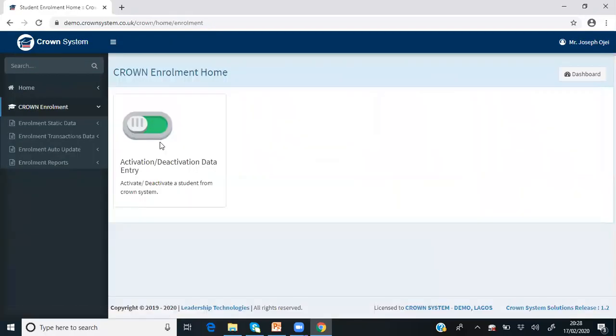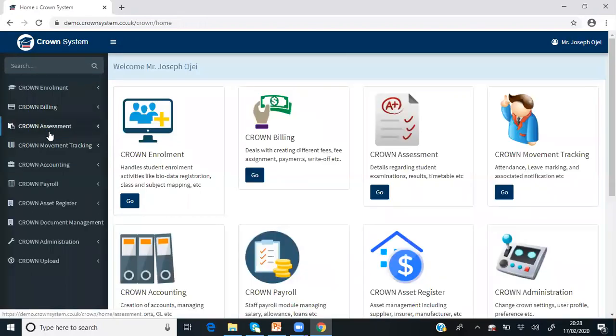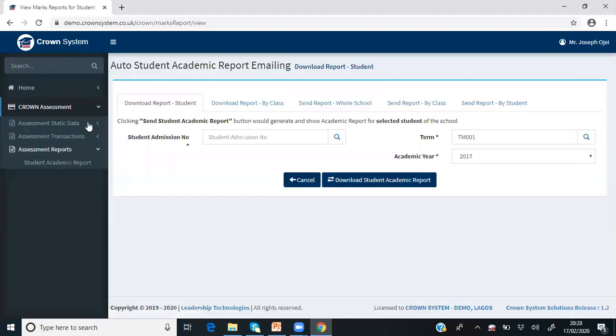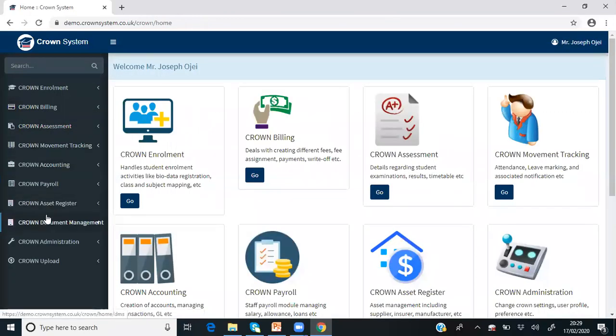If I click on this place, look at what it's just showing me. If I click on this place, nothing is happening. I go home, I go to assessments, click on it. You can see there's nothing here. I click on this place because it does not have a role for this place. It does not have a role for all these things. So he cannot do anything in Crown system because I've not assigned roles for him.